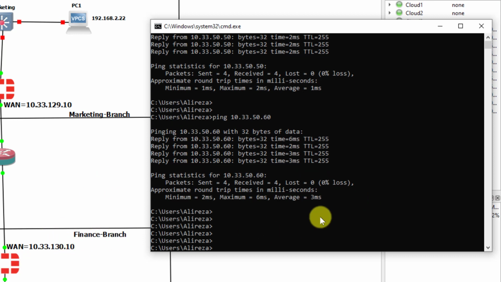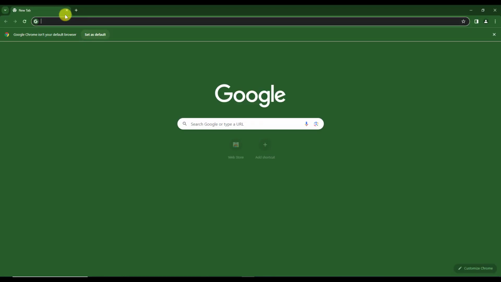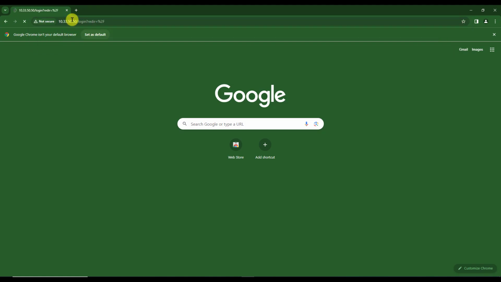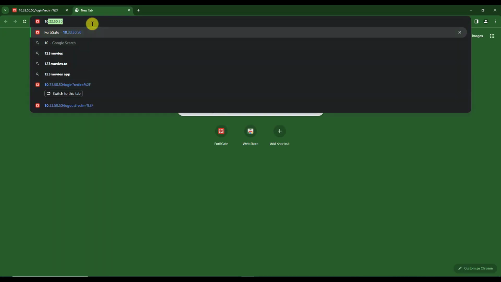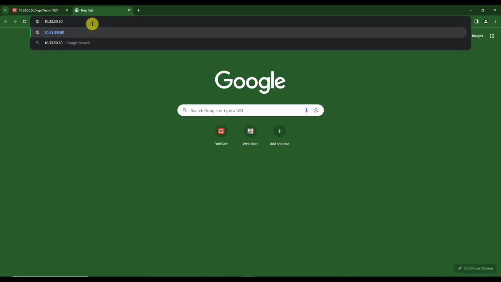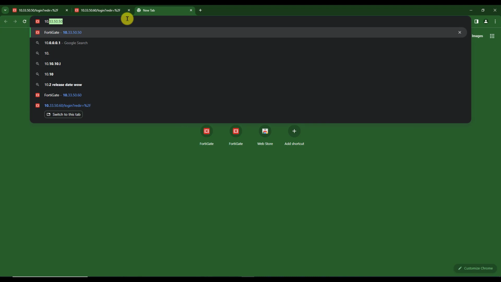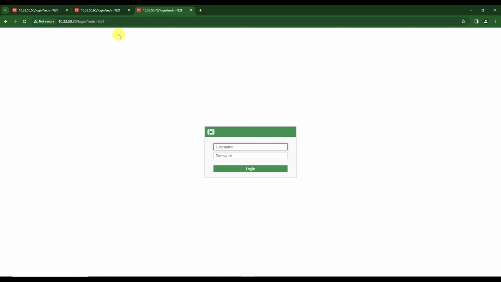And the last one, finance branch, ping 33.50.70. The finance branch is okay. And we definitely can open the web interface with these IPs, 33.50.50. Perfect. This is my headquarter FortiGate. Second one, 33.50.60. This is my marketing branch FortiGate web interface. And the last one, 33.50.70, my finance branch FortiGate.